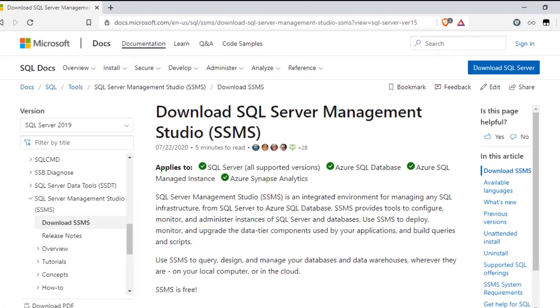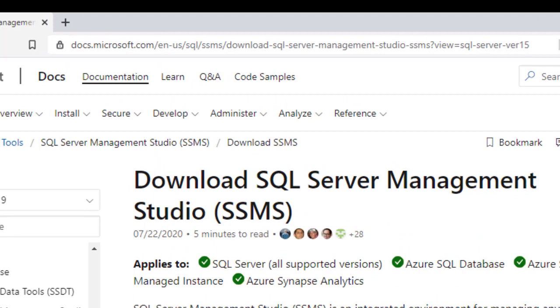To interact with SQL Server, you need to install SQL Server Management Studio. The SQL Server Management Studio is a software for querying, designing and managing SQL Server on your local computer or in the cloud. It provides you with tools to configure, monitor, and administer SQL Server instances. Let's go to the website for downloading. You will find also this URL below the video.